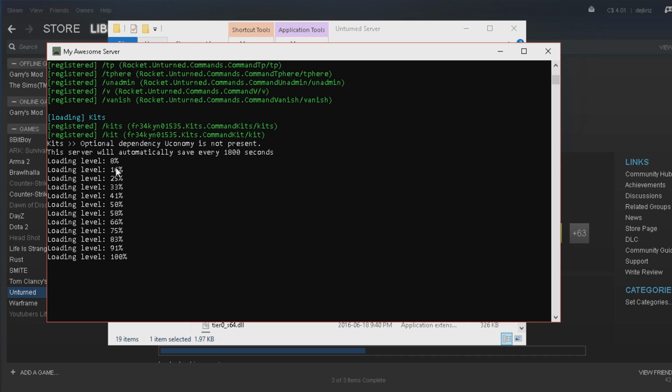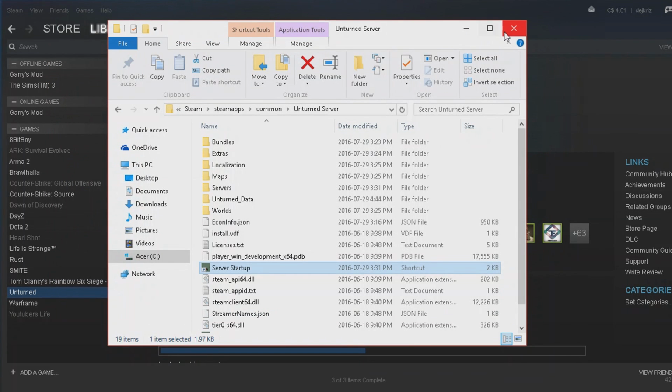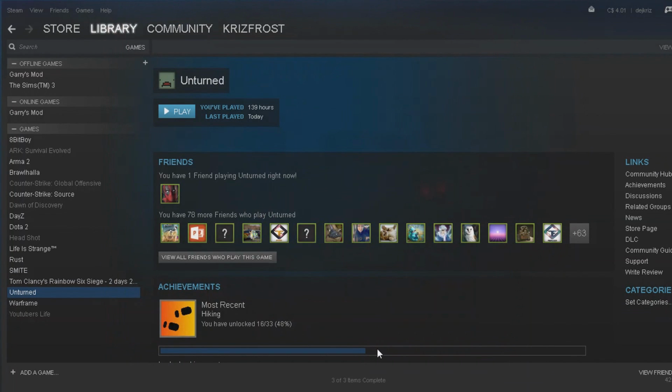So now that it's loaded the level and everything's loaded, let's get in and check out the server itself. So I'll get back to you guys once I'm in the server. Give me a minute, guys, and I'll jump into the server and I'll show you guys what we have.